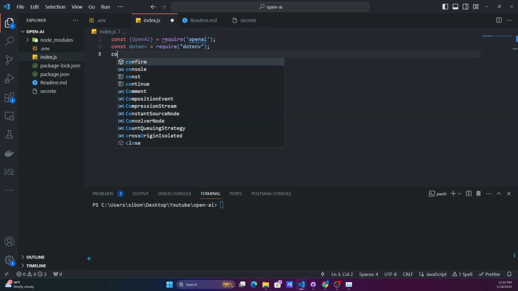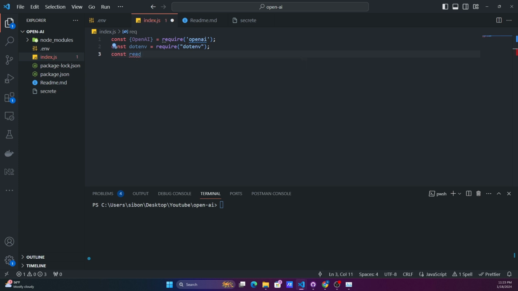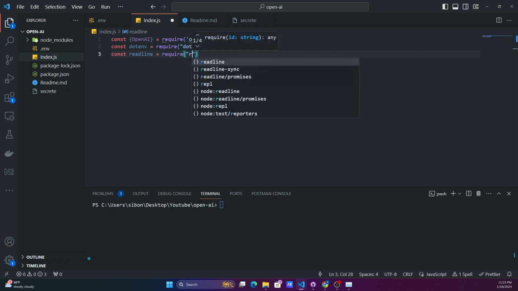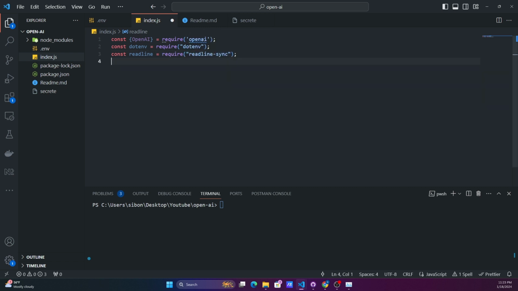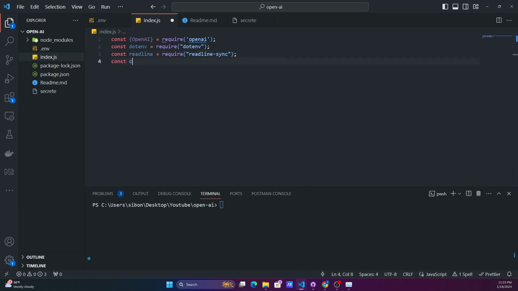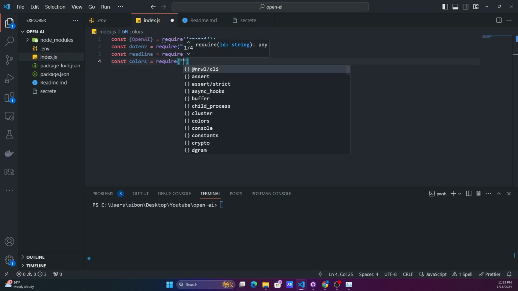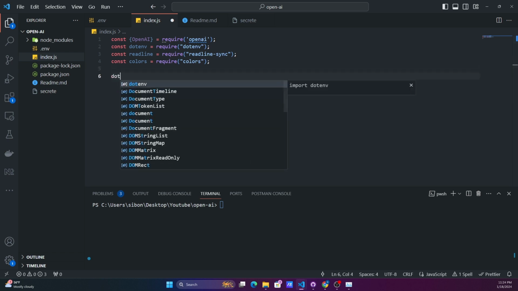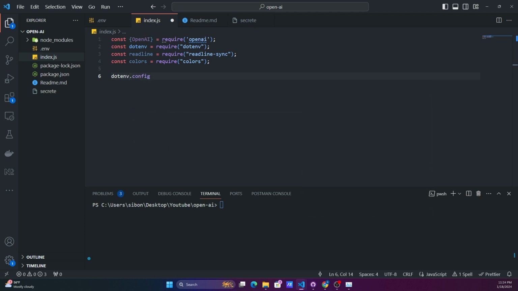Right, we'll also have our readline. With our readline, this is coming from our readline-sync package. And then we're gonna also get in our colors. So with colors, we'll need const colors, then this is require, coming from our actual colors package, right? So before we are able to use our dotenv, we'll need to run the dotenv config over there.